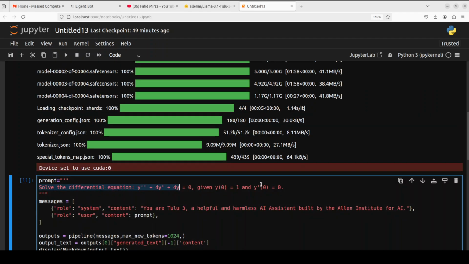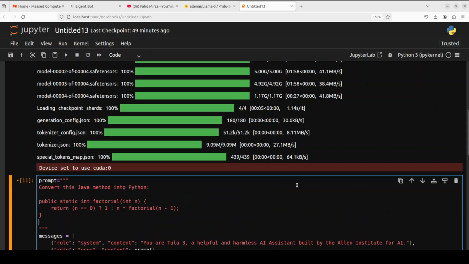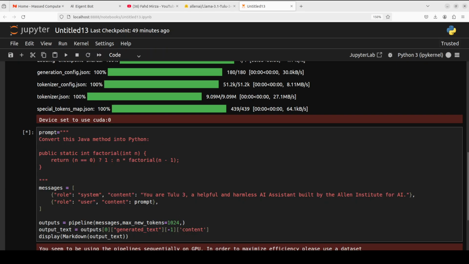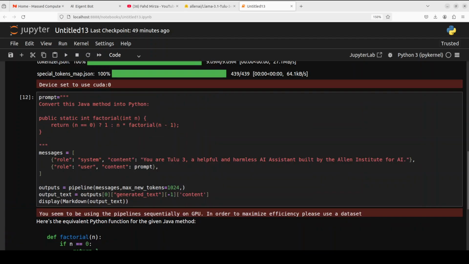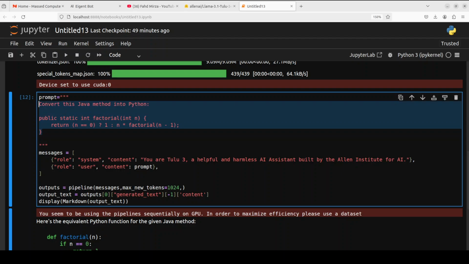Okay, let's try out a coding one. For the coding one, I'm asking it to convert this Java code into Python. And it has given us the response. Let's check it out. Yeah, beautiful. That is perfect. And it has given us a little synopsis of the code too. Very nice.